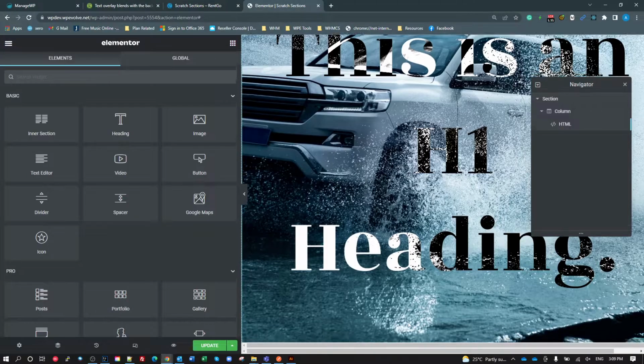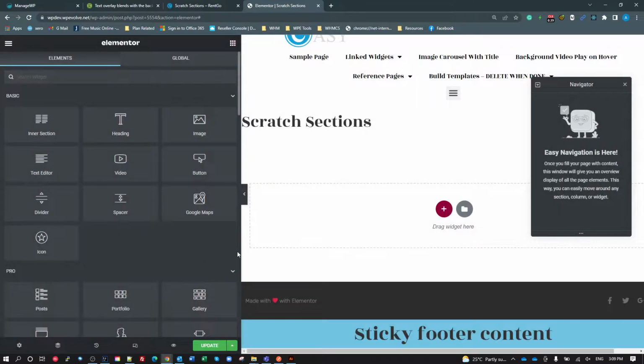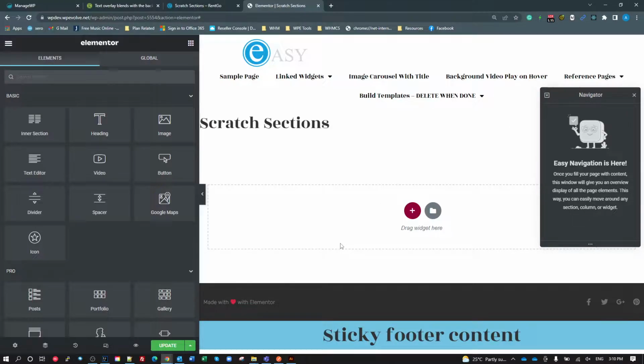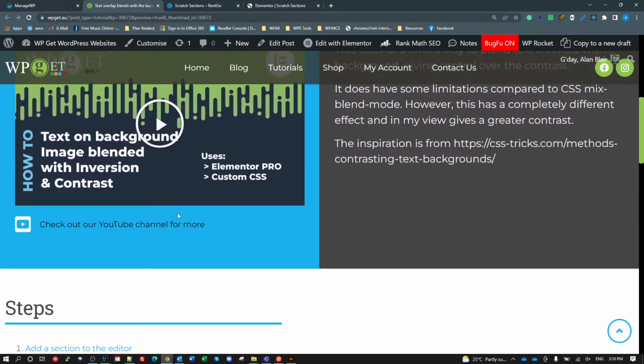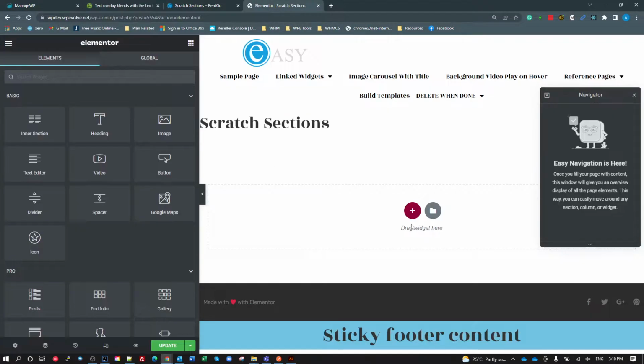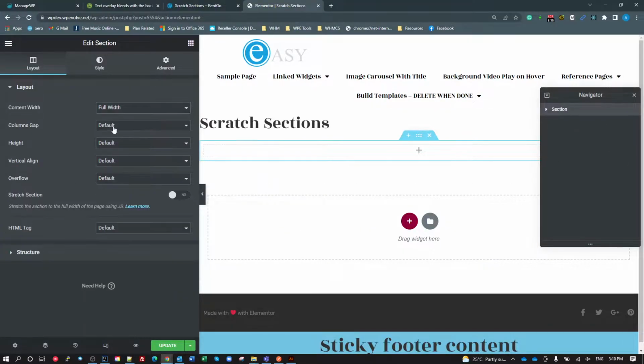I'm going to start with a blank page. I'm going to delete all the content on this page here. I'm nicely zoomed in here so you can see what I'm doing. And head back over to our tutorial. And our step one is to add the section to the header. So we're going to add a new section. We're going to set the content to full width and the gap to no gap. So let's just do that now. Add a single section. I'm going to set it to full width and a column gap to no gap. That's pretty much all we need to do for the section.